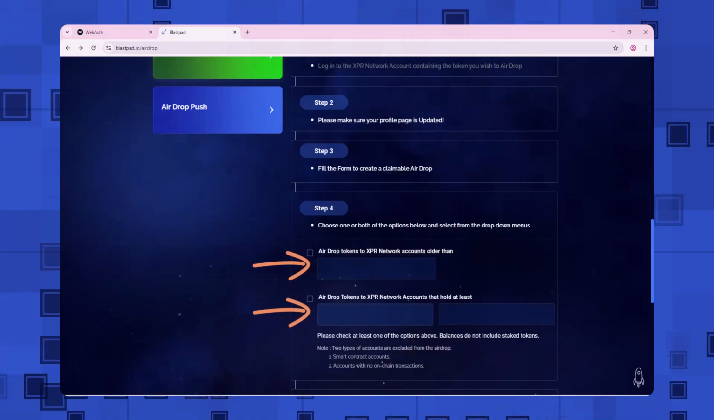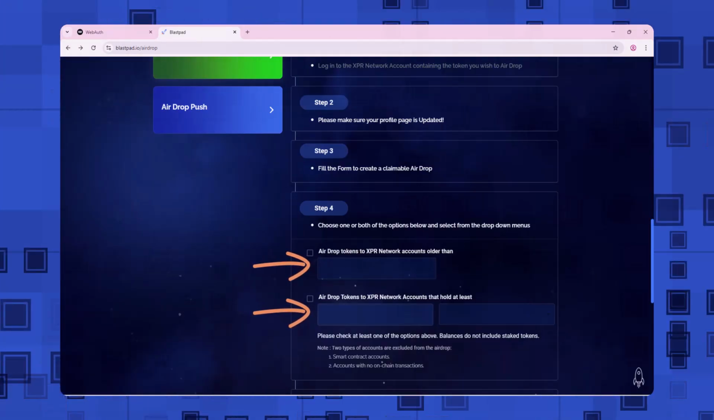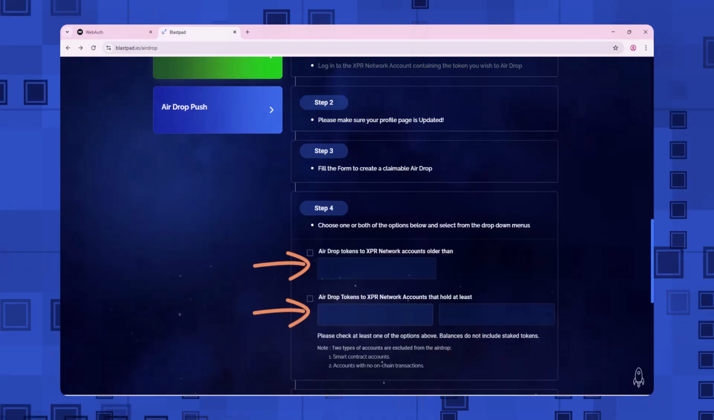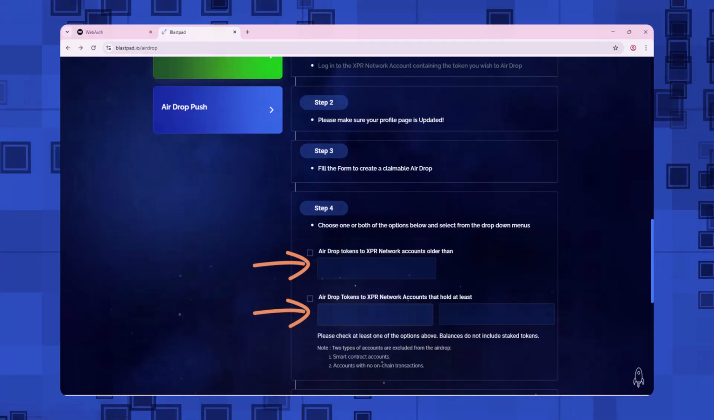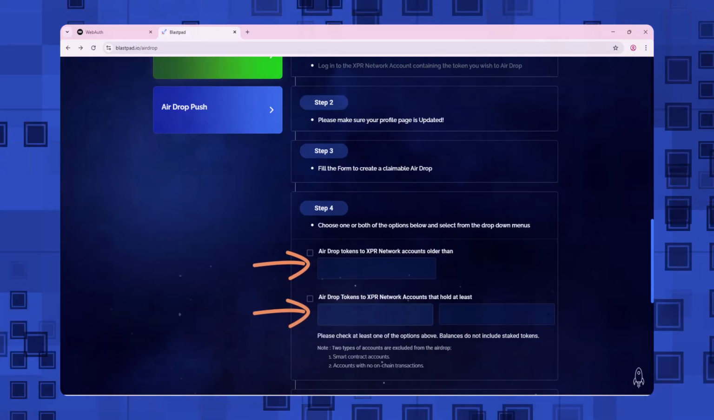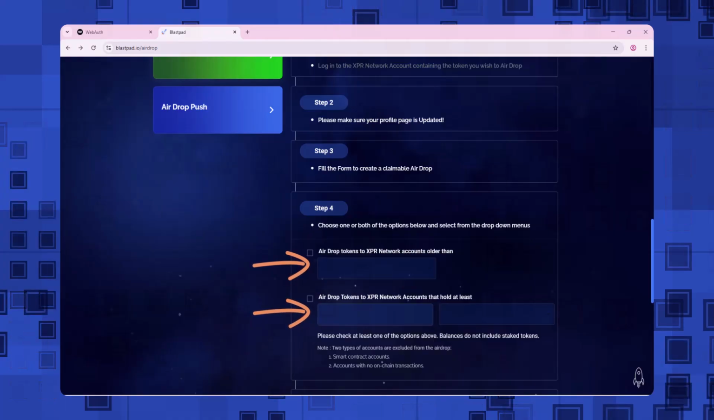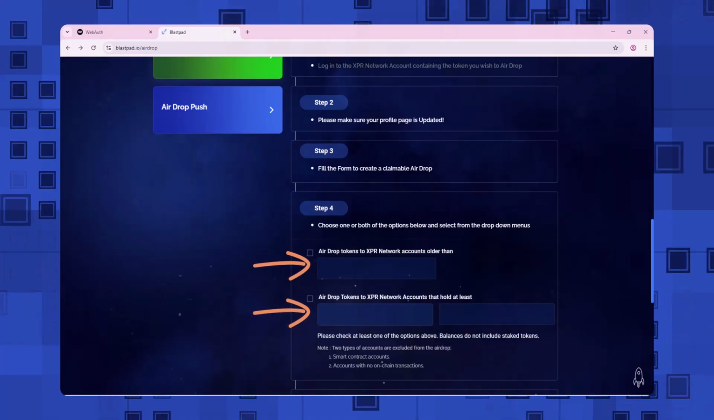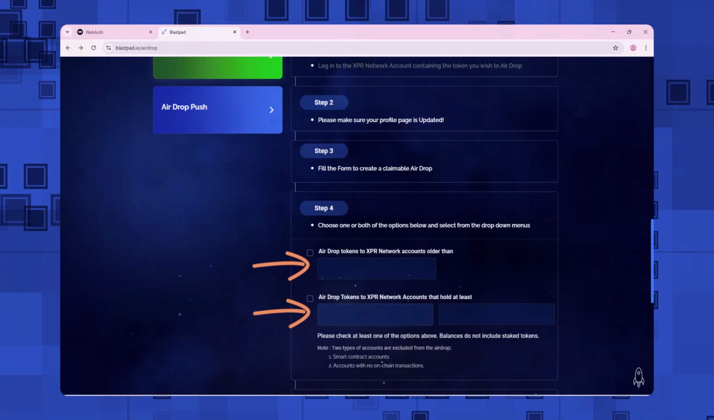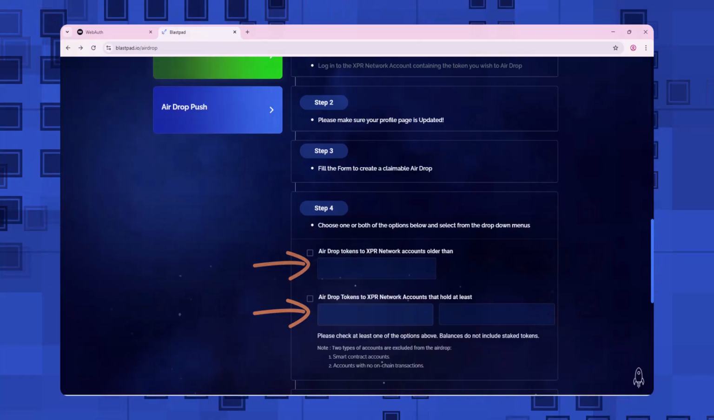Important, these conditions are checked at creation time. When you create the airdrop, Bloxprod takes a snapshot of all accounts that meet the rules. If an account meets the conditions after the airdrop is created, it won't become eligible later. In short, if you don't qualify at the start, there's no retroactive eligibility.